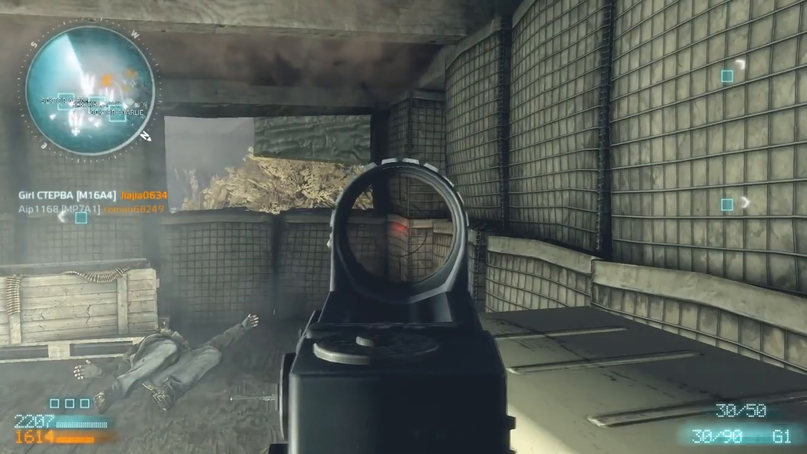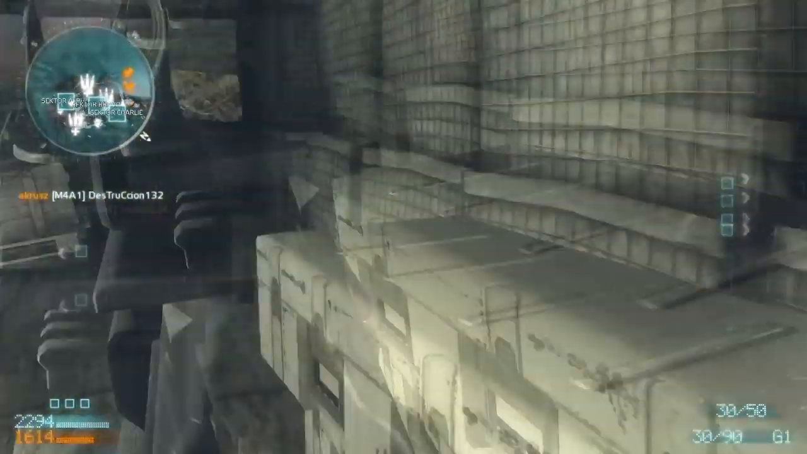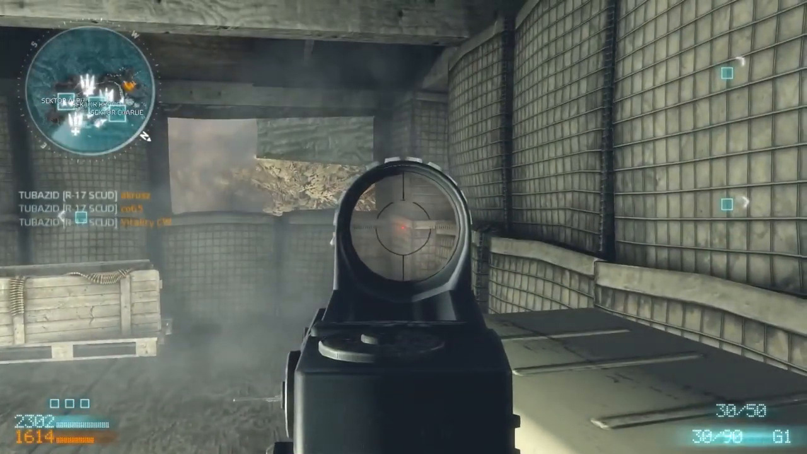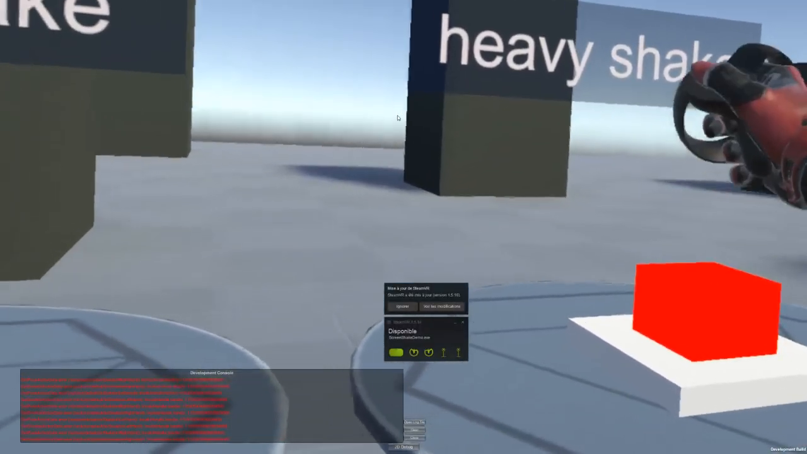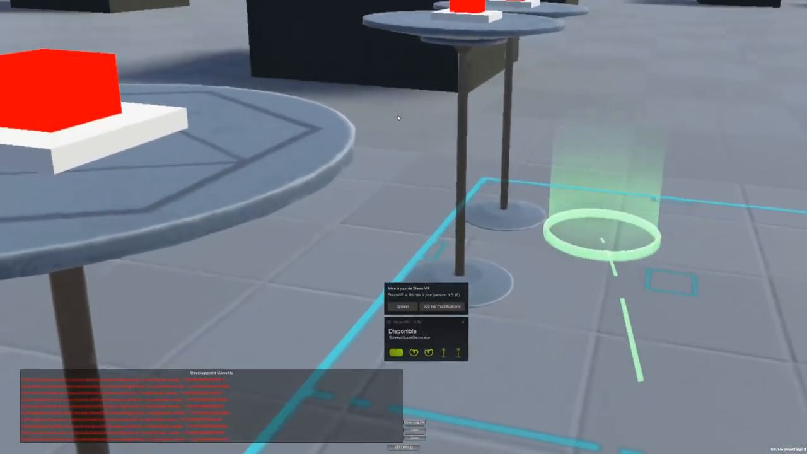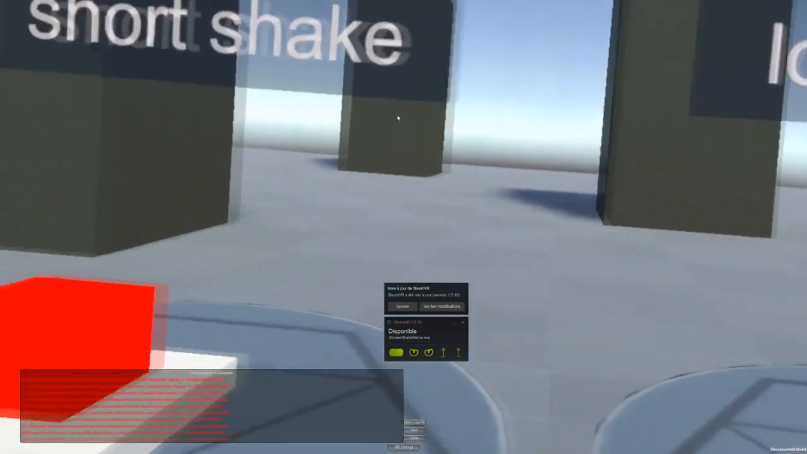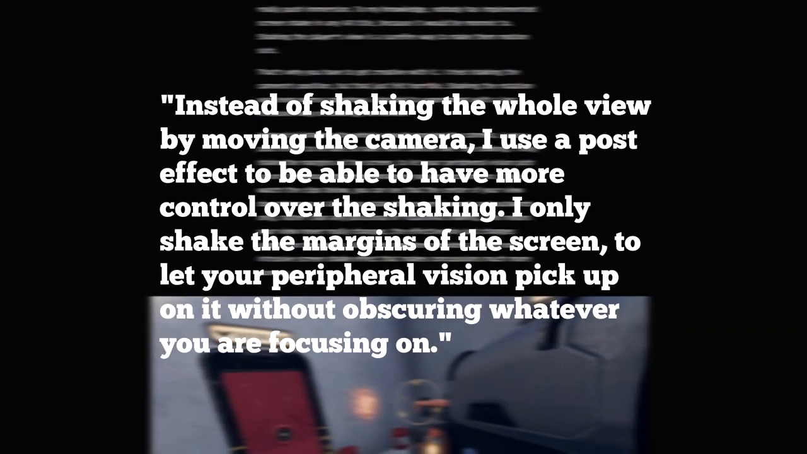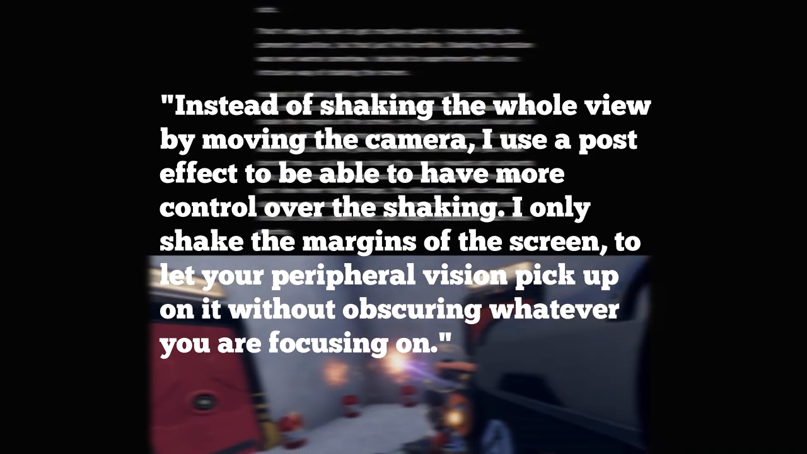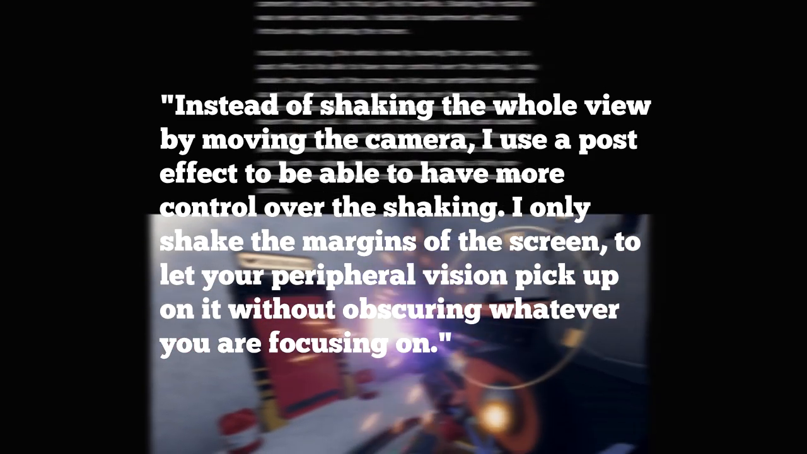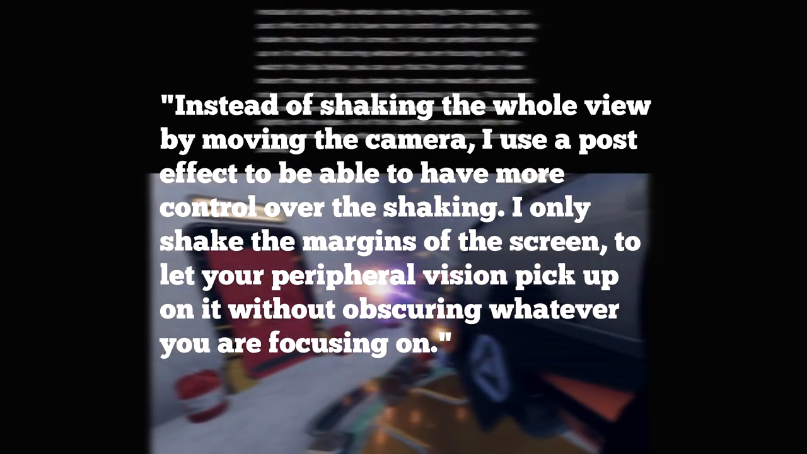Imagine having this in VR, this would be horrible, and it gave me motion sickness just by looking at this video. But if you imperatively want screen shake in your VR game, there is a solution proposed by Zulebo's prediction. I quote, "Instead of shaking the whole view by moving the camera, I use a post effect to be able to have more control over the shaking.